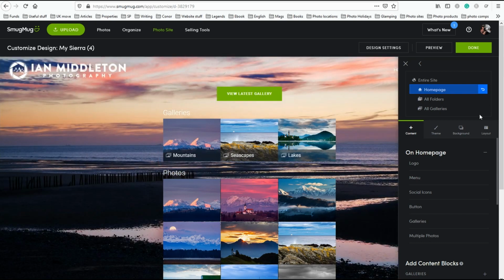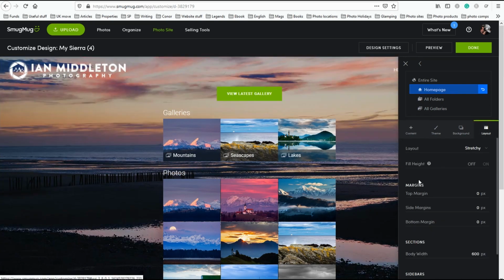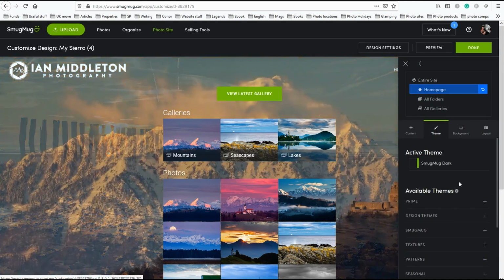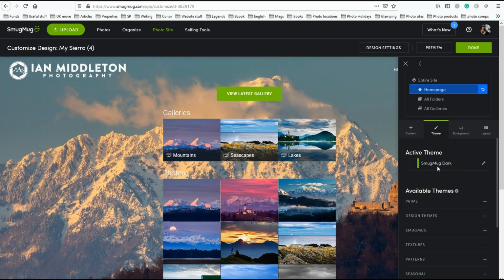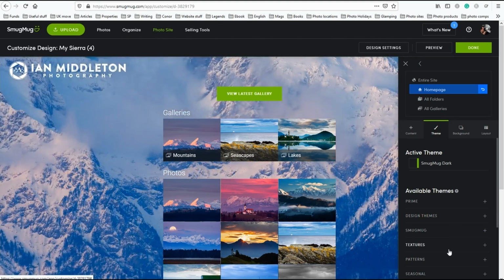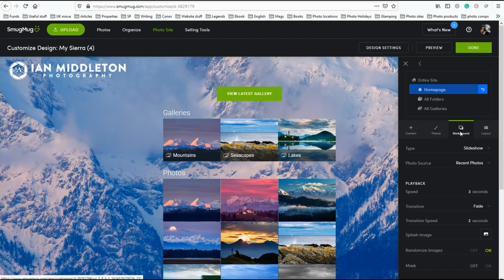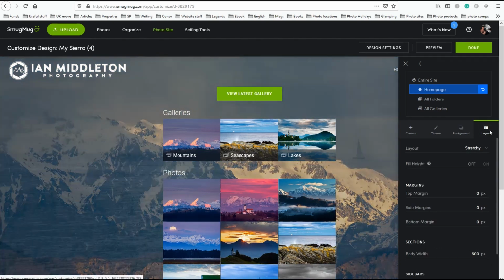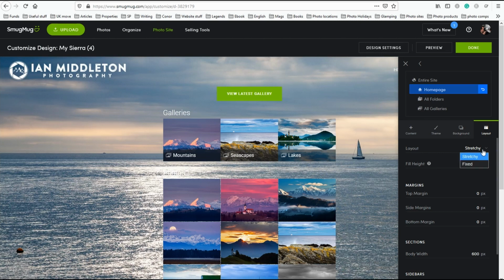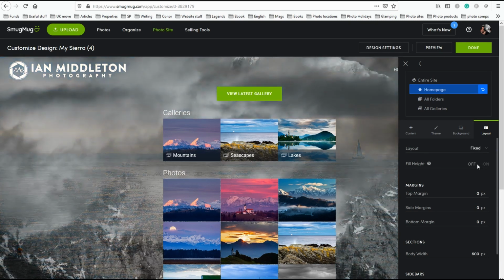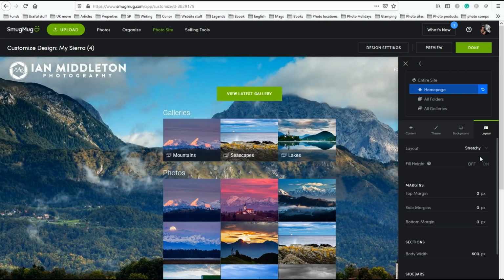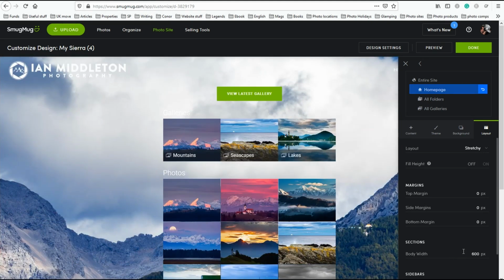Okay, and what we need to do is go over here to the layout tab. So we've got 4 tabs here. We've got content, we've got theme. So here we can make all the adjustments to the colors of the theme and various different other themes that you can apply. Here we can make adjustments to the background, and here we can make adjustments to the layout. So let's have a look at the layout. Okay, now the layout is stretchy, which means that the main site is going to stretch across your site, across the whole page.